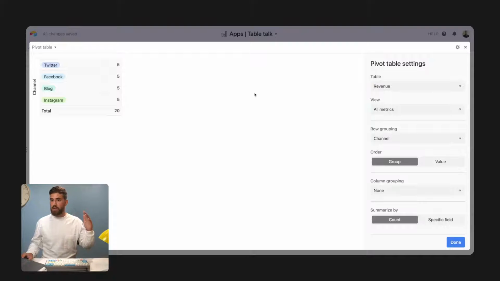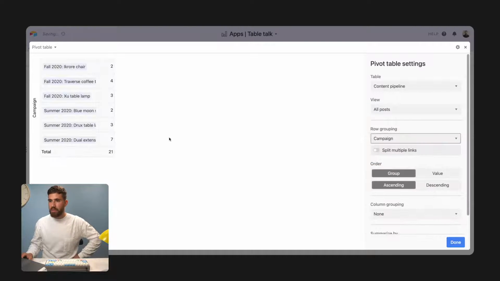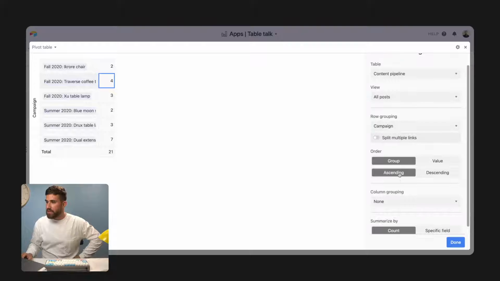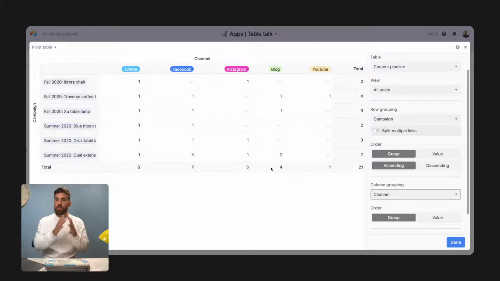Okay, so first, we're still on our revenue table. Let's go into content pipeline. We want all posts. We want to group first by campaign. So this is telling us the number of content pieces per campaign. So if you're familiar with pivot tables, this is your first kind of axes. And then you can add another one to say, well, can we drill down into these into other metrics? So in our case, we want to say the column, let's group it by channel. So now we see across each campaign how much we're targeting across each channel. Maybe you have a revenue and you want to get the average revenue per campaign per channel.